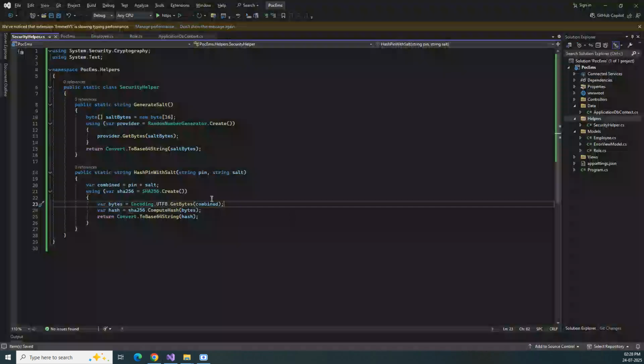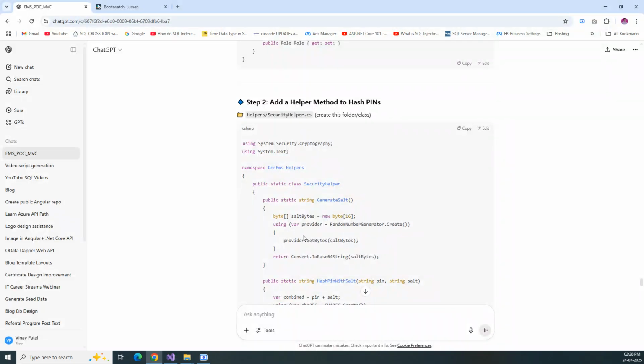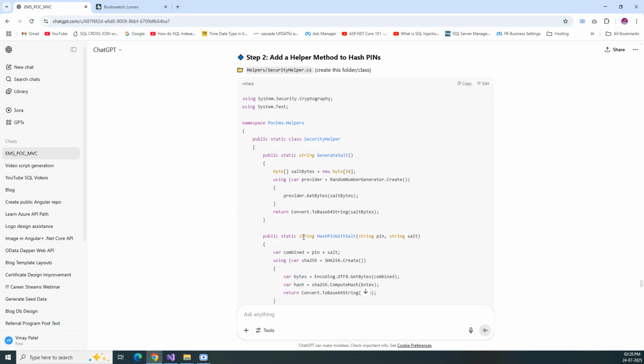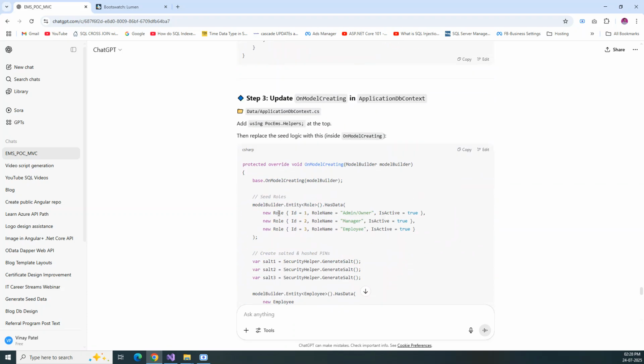If this is not working, we'll correct this because ideally this should be a GUID. Over here it has used some number, but let's see, we probably missed to instruct that we use GUID for salt generation. That's okay. As of now, let's move ahead.